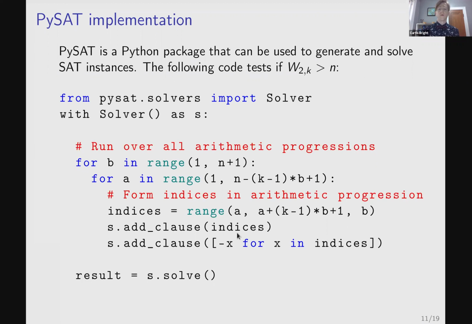The way it works is you give it a list of integers. The integer 1 is going to denote the first variable, the integer 2 is going to denote the second variable, and so on. So this is going to be one clause. Then I add a second clause, in which I take the negation of all the integers in arithmetic progression. So -1 will denote the negation of the first variable, -2 denotes the negation of the second variable, and so on. This is just the standard format of interacting with a SAT solver.